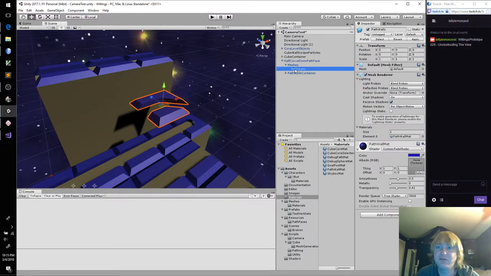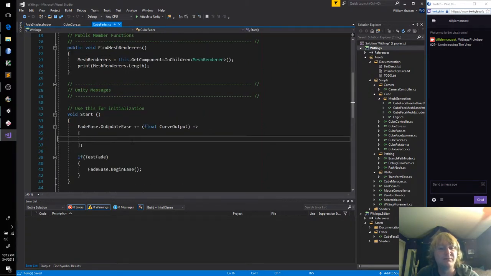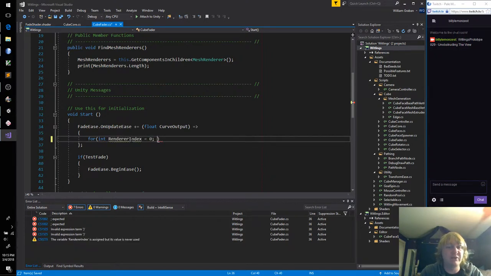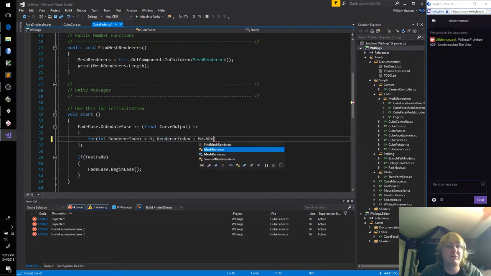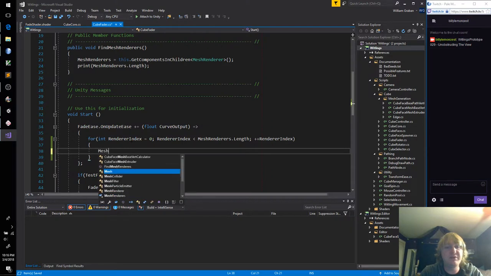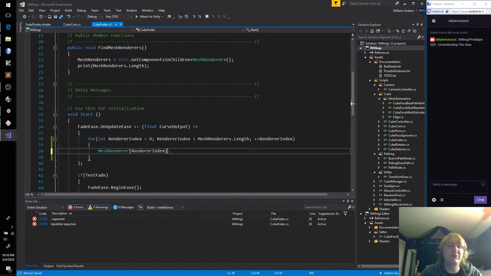Why are you light probes, blend probes, cast shadows off? Yeah, that's not a bad idea. Let's try setting this up. So for each one of these, mesh renderer at renderer index. Oops, mesh renderers, there we go.